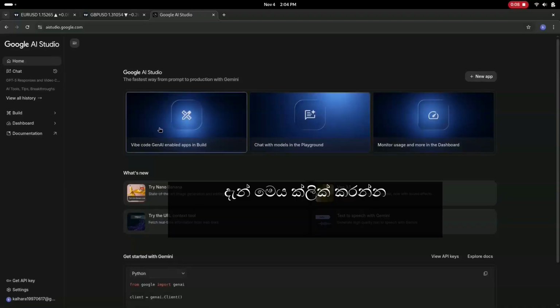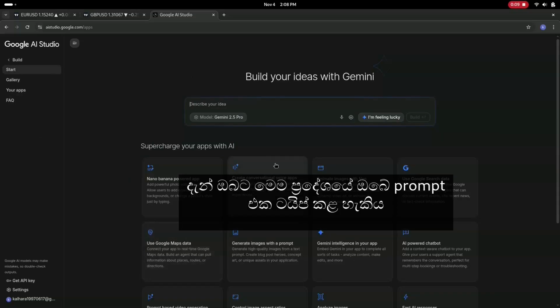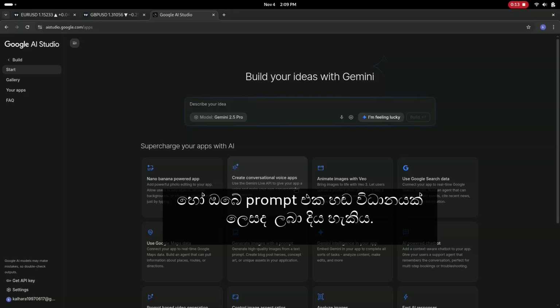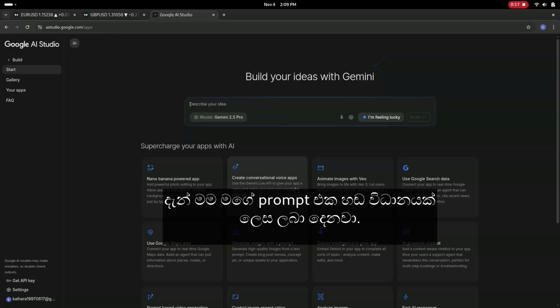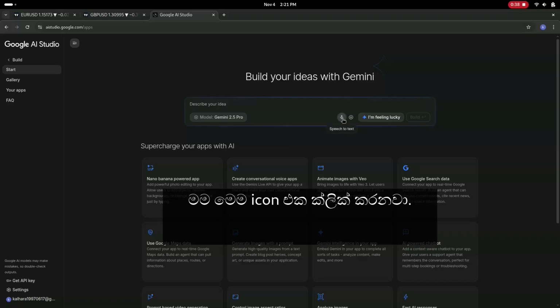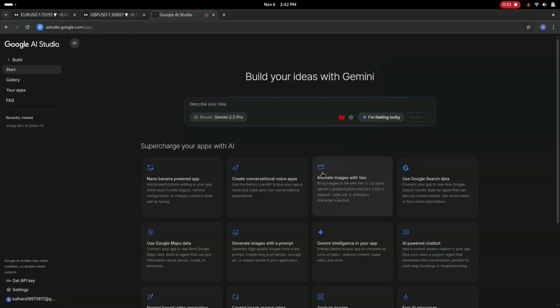Now click this one. Now you can type your prompt in this area, or you can give prompt as your voice command. Now I am going to give my prompt as a voice command. So I click this icon. Create an app that converts blurry image into high quality image.